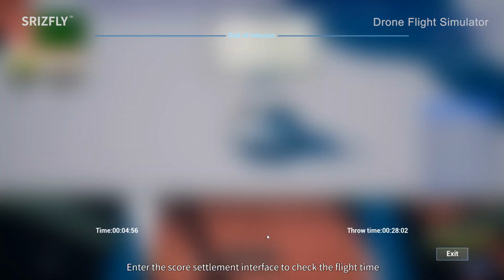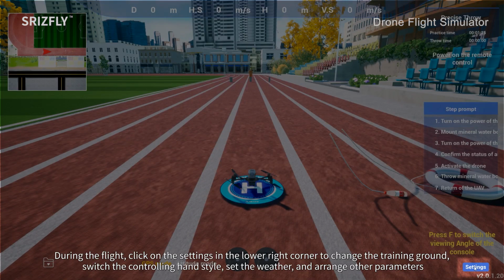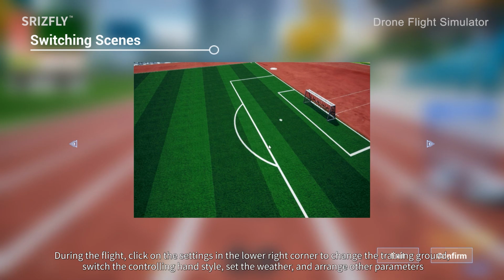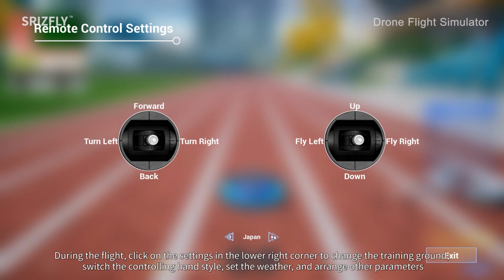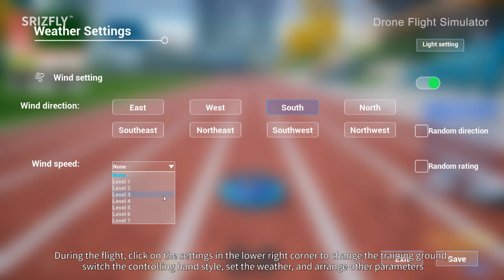Enter the score settlement interface to check the flight time. During the flight, click on the settings in the lower right corner to change the training ground, switch the controlling hand style, set the weather, and arrange other parameters.